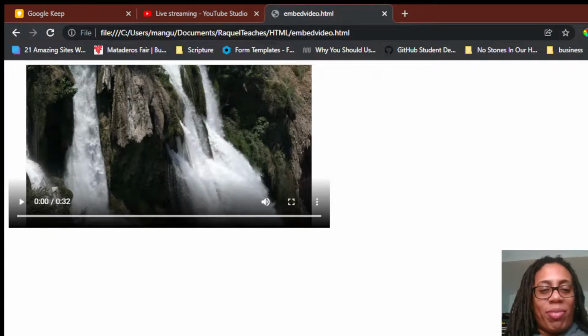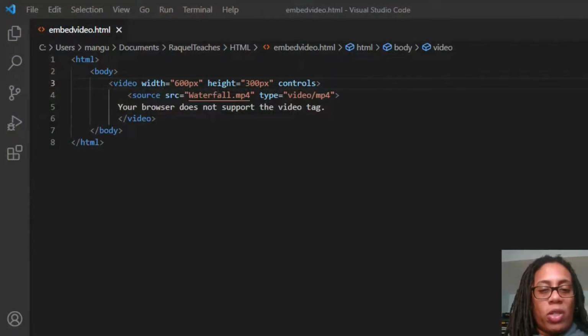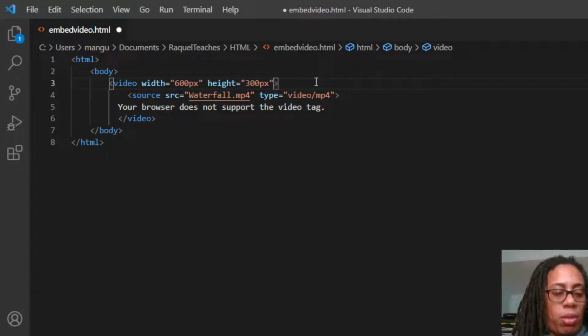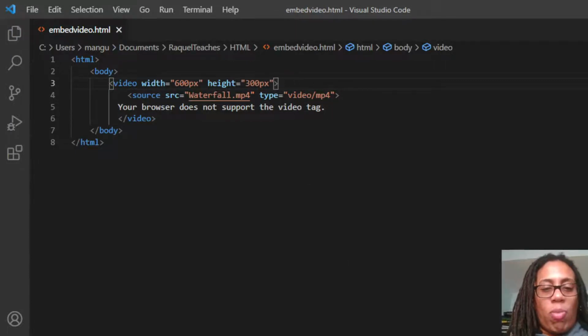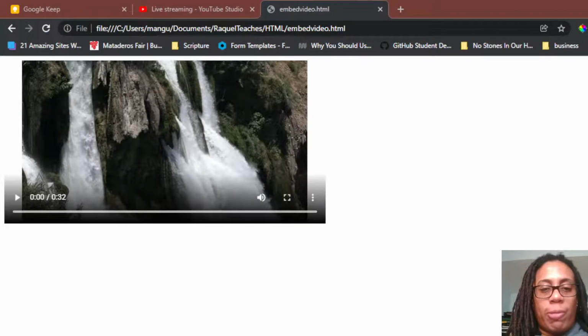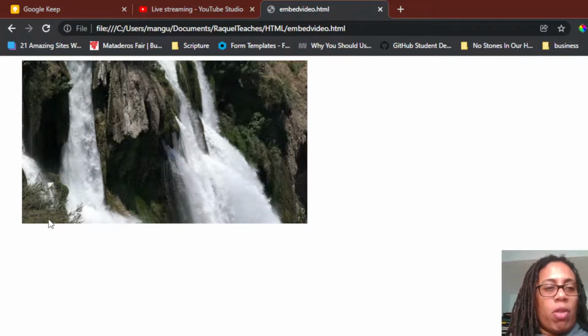Okay. Now, I actually do want to show one more thing. I want to show what it looks like when the controls are not included and what happens. All right, so let's go back to this code editor for a second, and let's just take off the controls attribute, and let's see what happens. And there is actually one more attribute I just remembered that I want to show. So let's go ahead and switch back to the browser and refresh. All right, so there are no controls.